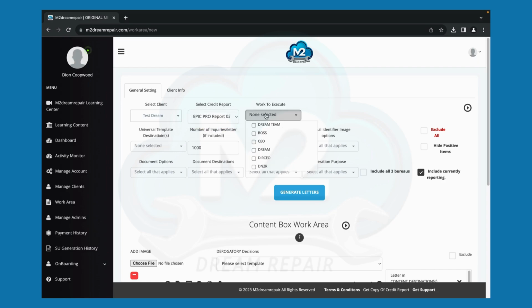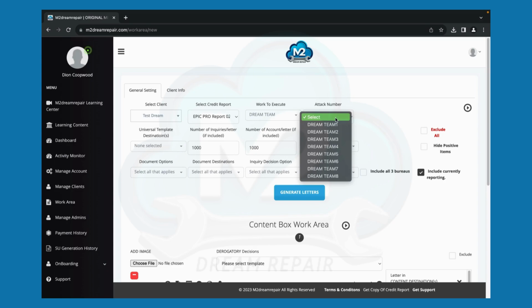Next, we're going to select the Work to Execute, which is the attack type you have access to in the subscription that you purchased. Next, we're going to select our attack number. The attack number is referenced to the month that you are attacking your credit report. So month 1, you will use Dream Team 1 or the attack type and number 1. Month 2, you will use your attack type and number 2. Because this is our first month, we're going to go ahead and generate an attack number 1.